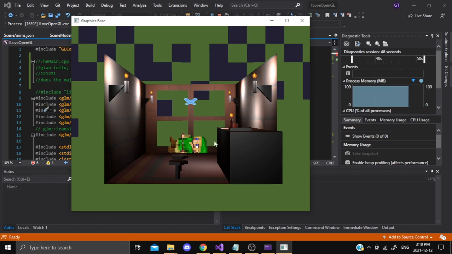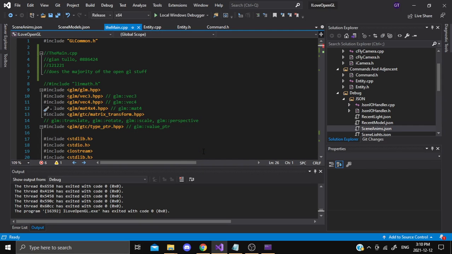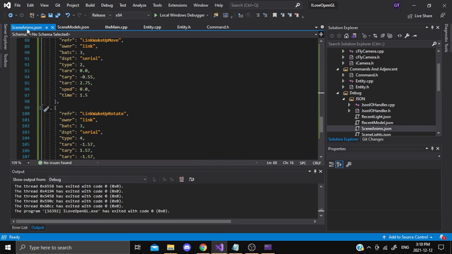Finally, we can play the last one, and wow, Navi's woken up Link. Cool. So this is configurable from this external file, scene anims.